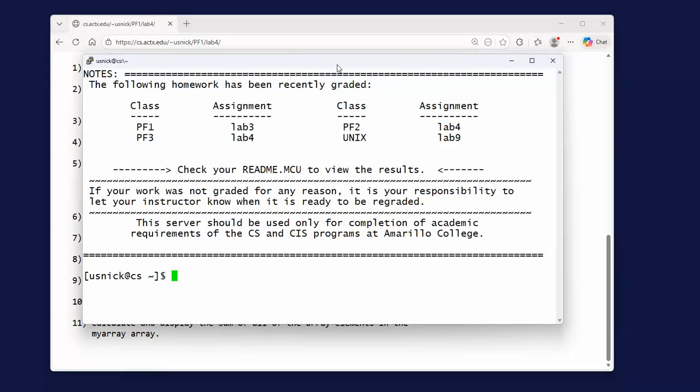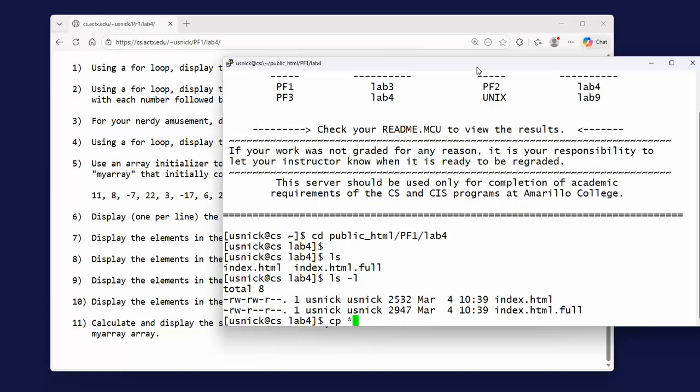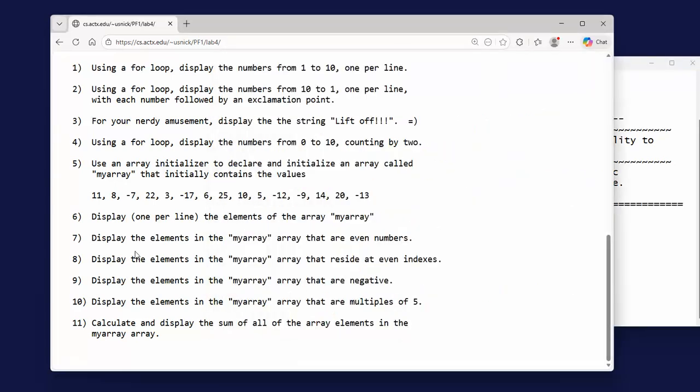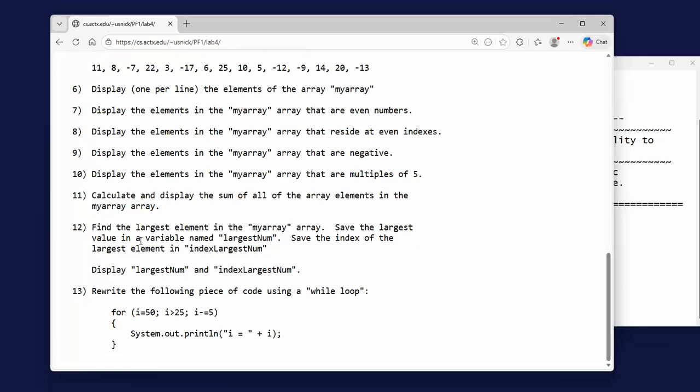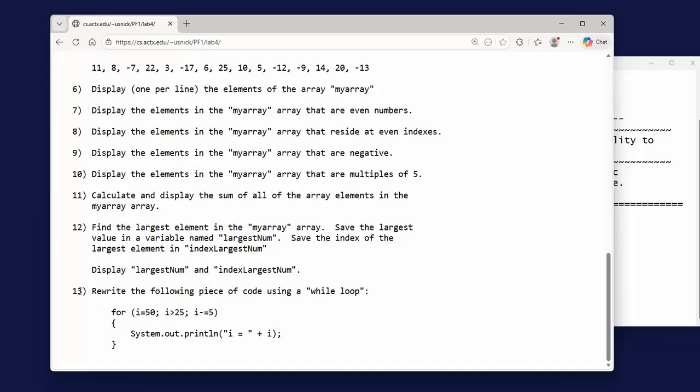Okay, so to the rescue here, let me go to public HTML PF1 lab 4. All right, so let me copy full to index.html. Okay, so I've overwritten this slightly smaller version of this file with a little bit bigger version of the file, and now when we hit F5 to update, okay, 12, oh that's right, 13 is a different problem, but it's no big deal. So tell you what, let's go ahead. So 12 and 13 are the new problems. We'll talk about them in reverse order, if you will. Problem 13, really kind of trivial.